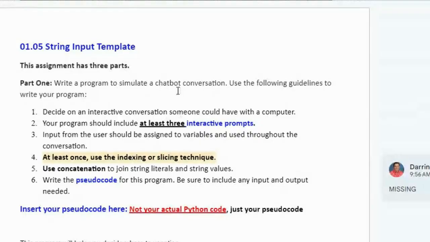Hello, Maggie. I've got your 1.05 program that you've turned in, so I want to give you some feedback, and this is just easier than typing it up. So let me put it up here on the screen. All right, here's the template you turned in. I've made a couple of comments.